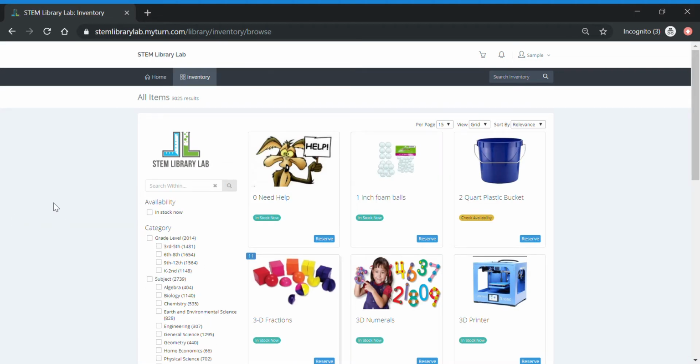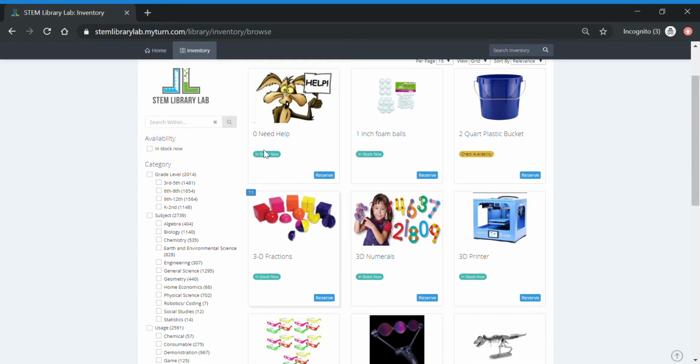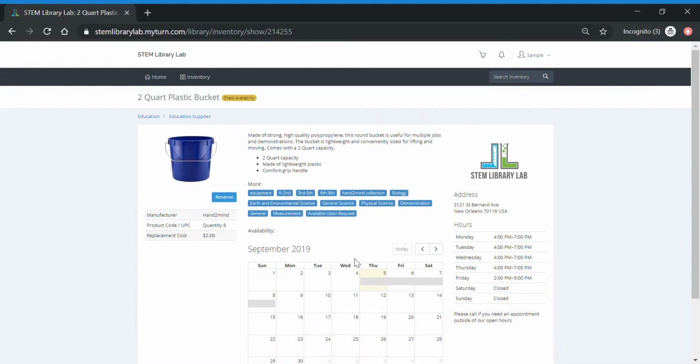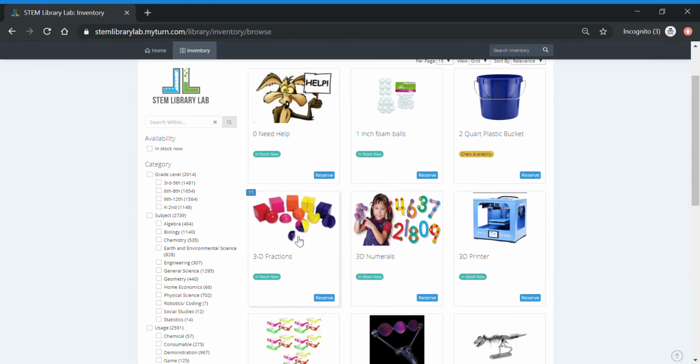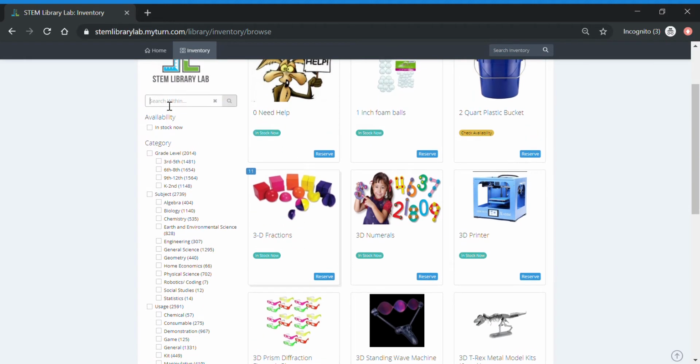So this lists all of the inventory available on STEM Library Lab. Most of the items you'll see are in stock now, and occasionally you'll find something that says check availability. So if we click on this one, it says, well, we can get you this item, but it's going to take us a little bit because we don't currently own it and we'll have to order it. So we'll stick with in stock now items.